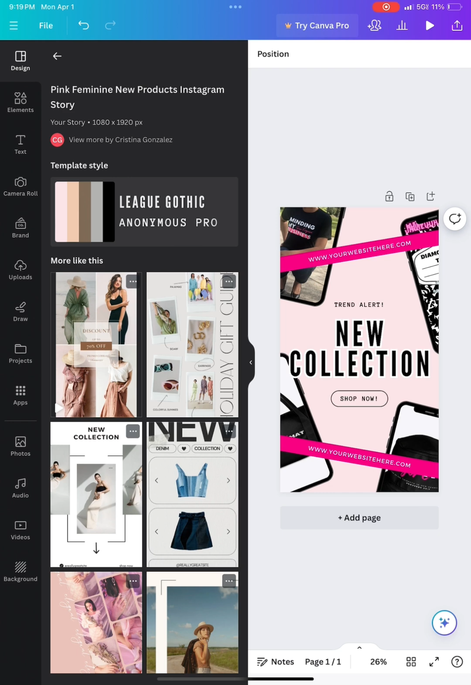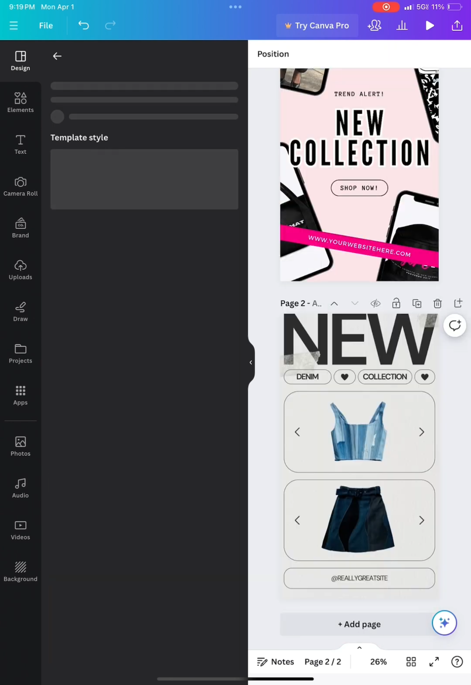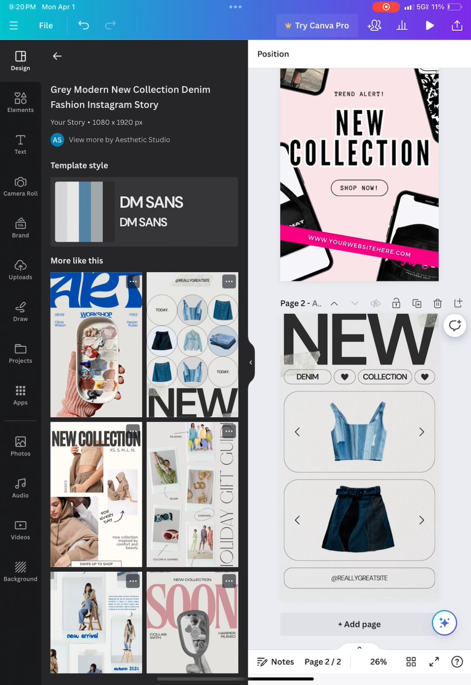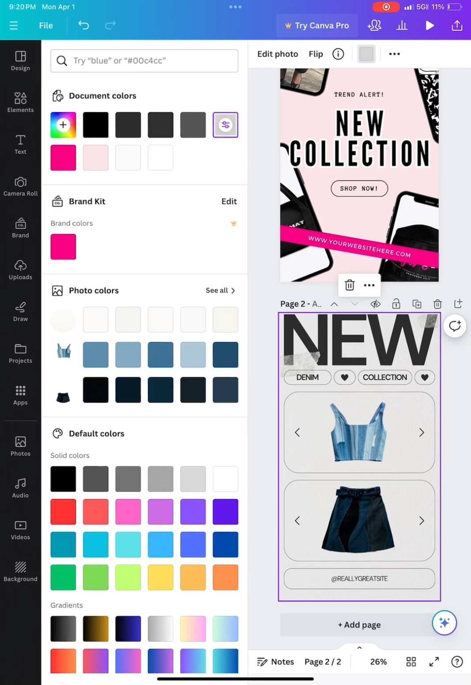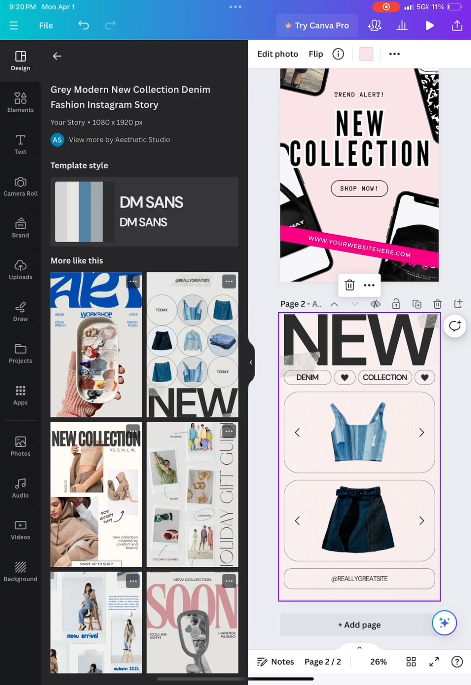So we have our color scheme, we have our website, our pictures, and I'm going to add an additional page and then click on another template, but I'm going to use the second template as part of this whole template.